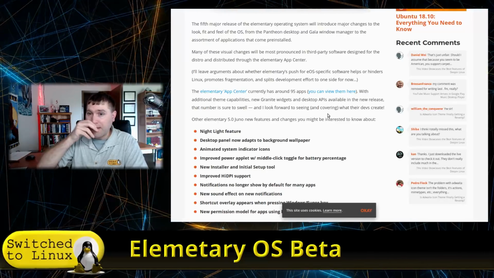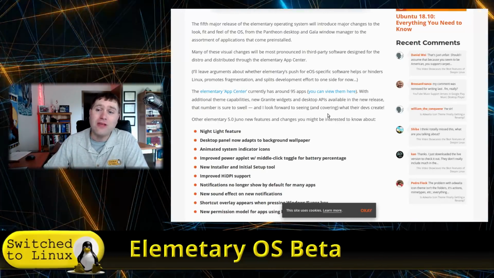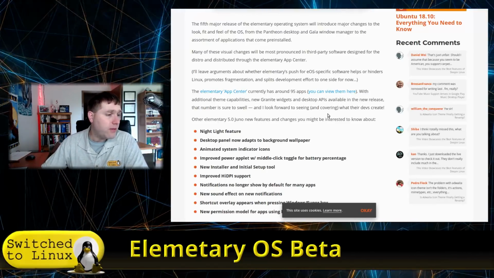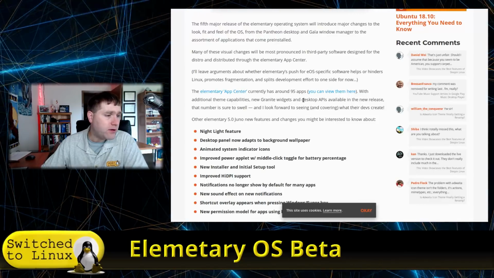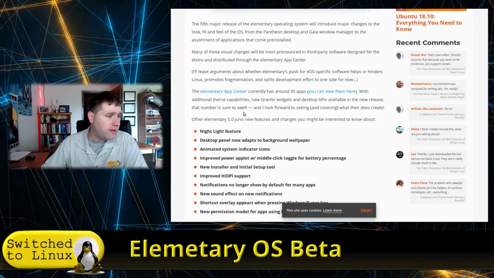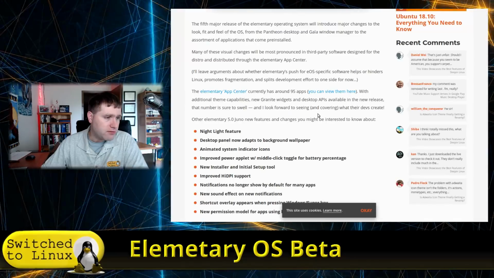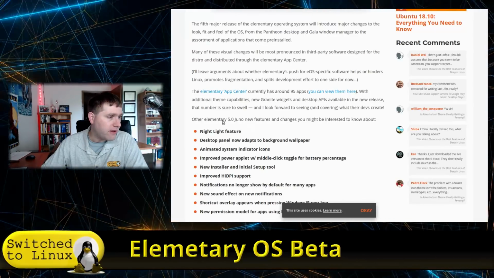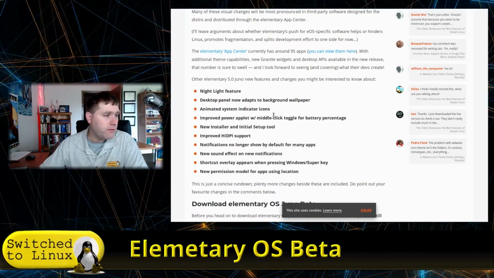Okay, so the App Center currently has around 95 apps in it, with additional theme capabilities. So if there's more theme capabilities, that's good. That's really good. That's one of the things that was really missing. New Granite widgets and desktop APIs are available in the new release, and that number is sure to swell. Look forward to seeing it and covering what their devs create. So here's the list of new features.